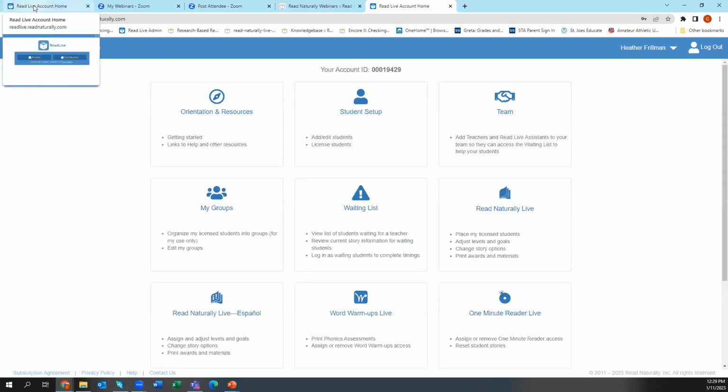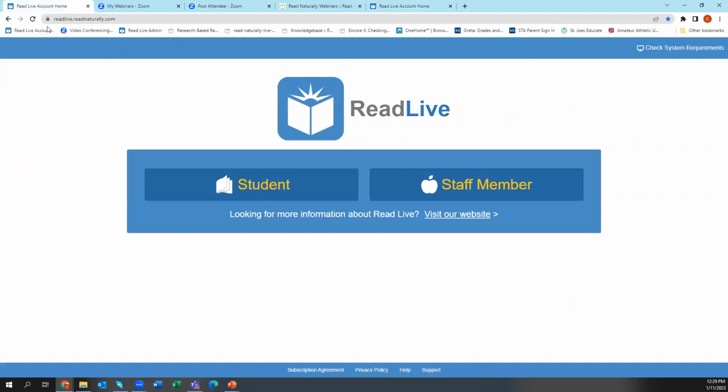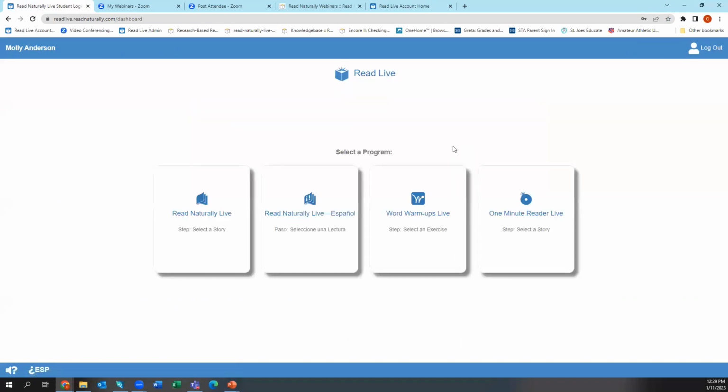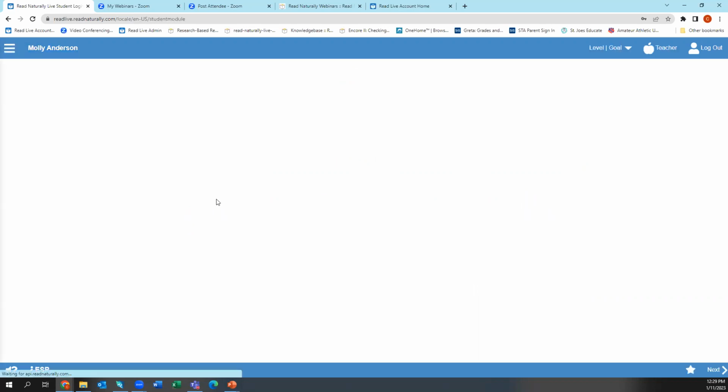So now I am going to log in as a student. I go to the same URL address that I went to as a staff member, and I click login. Molly Anderson is the name of the student who's working in this program. She has access to all 4 programs. Okay, today we're just talking about Read Naturally Live, so that's all we're going to go into. But the only reason she has a button for each program is because I've given her access to each program. Okay, so if you don't want the students to have access to the Spanish version, you just won't give them access. They won't even see this button.